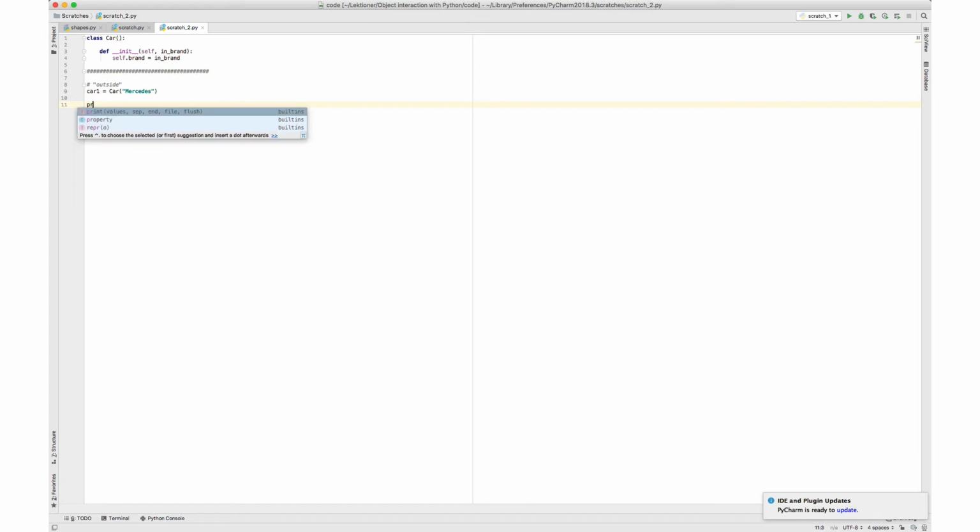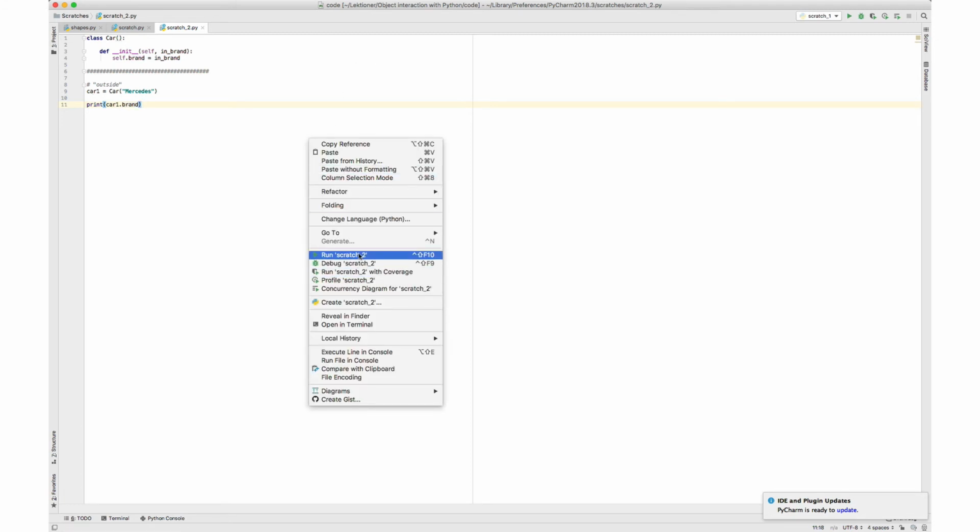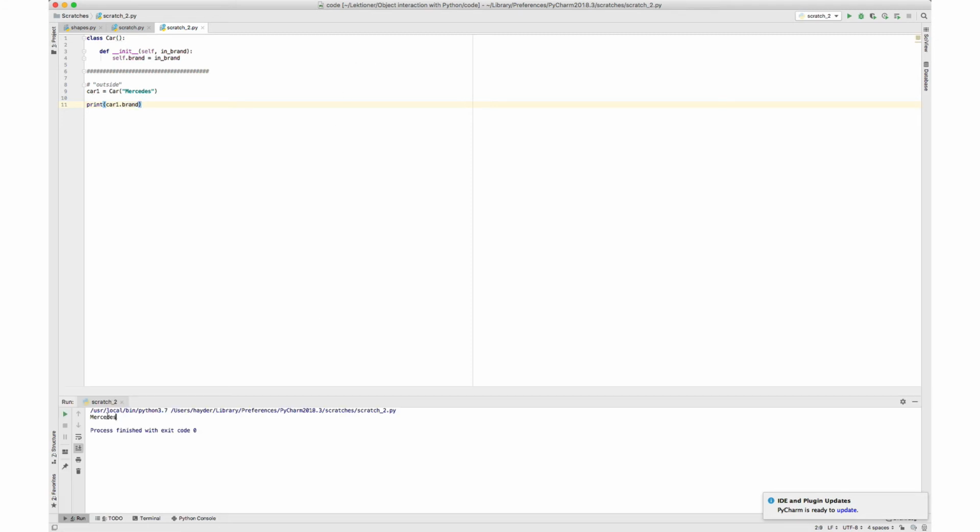And now we can try to print this. Let's see what happens. See? So why did I use this brand? Well, the intention here is I just want to model a car, or the concept of the car, in my Python program. And the only thing that's sufficient for me now is to keep track of the brand.